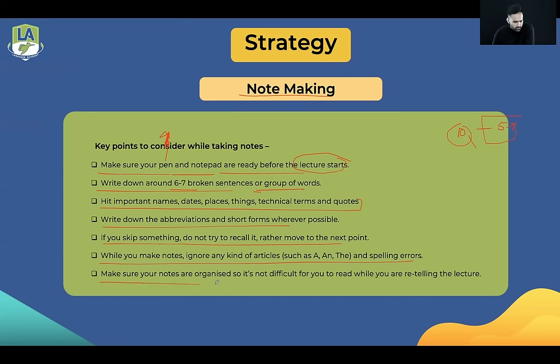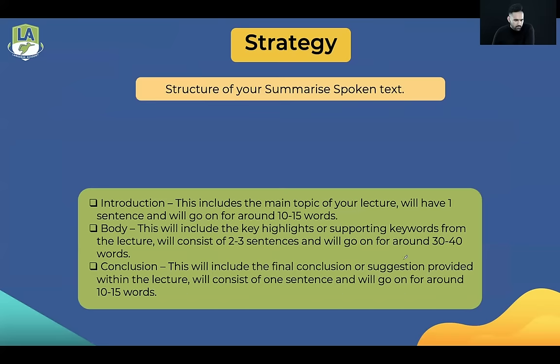And be very careful. This is one mistake I see a lot of students make. They write too much. Everything is crammed. They are not even able to read what they have written. It's fine to write 2-3 words less, but make sure you write clearly and in an organized manner. If not, you are going to struggle while writing the lecture again, not retelling, rewriting actually. So be careful about this.